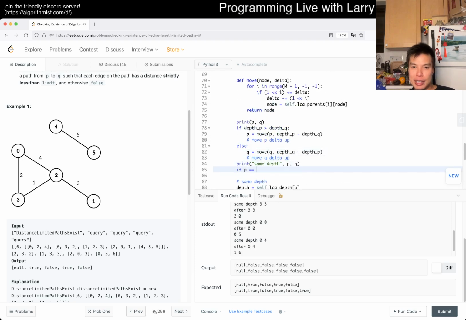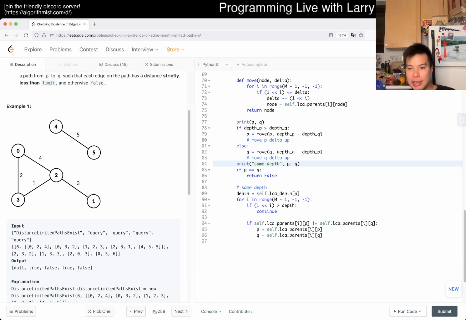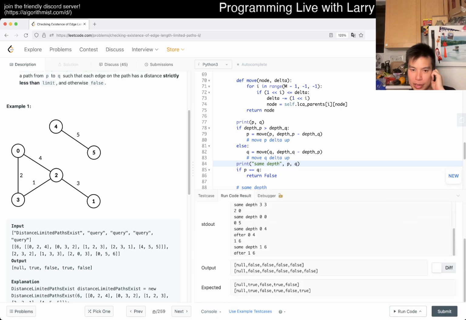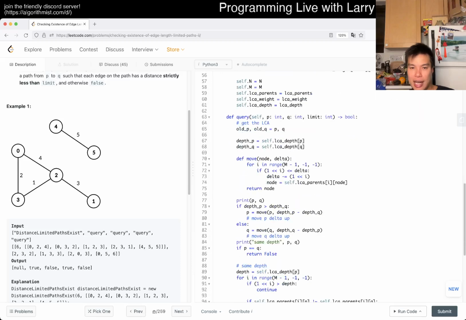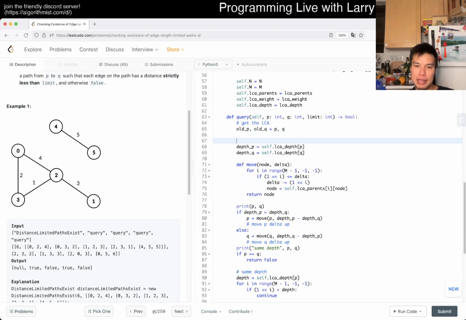If P is equal to Q, then we're done. We return something, but we have to do the weight part. So now I think we did the LCA part, right? Now we have to kind of do the weight part, which is here. Okay, so then now maybe weight is going to be equal to -infinity, maybe, I don't know.